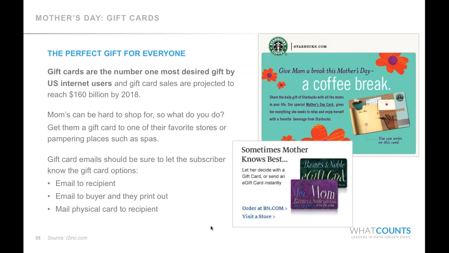And then, of course, there's people who procrastinate so long that it sneaks up on them and, oh no, I need to get something for mom. Or there's people that just don't know what to get mom. Maybe mom has everything, or maybe mom truly is just like, I don't want anything, I have everything I need. And we've probably heard that too. So gift cards come into play there. They're the number one most desired gift by internet users, and gift card sales are projected to reach 160 billion by next year. So for those moms that are hard to shop for or refuse to tell you what they want, gift cards can be a good idea.